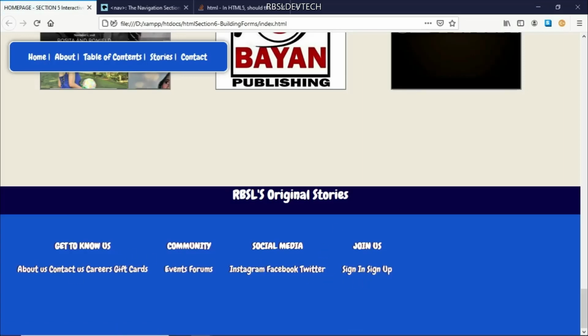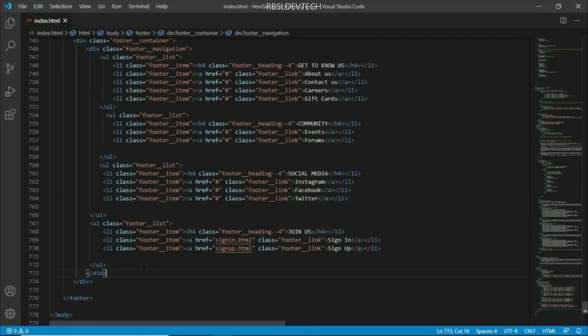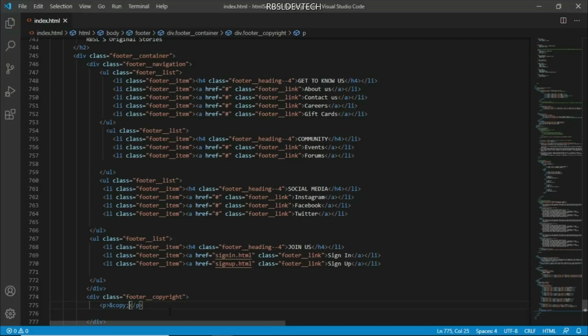Now let's go back to our markup here. Let's create another div that I want to call footer copyright. Inside of that div, I just want to use a paragraph element. Let's use our copyright symbol here.